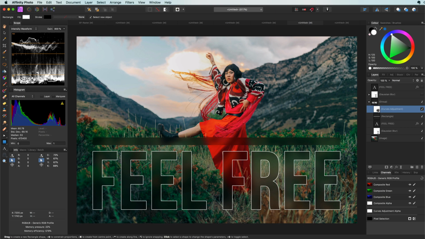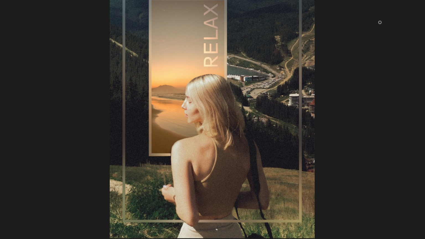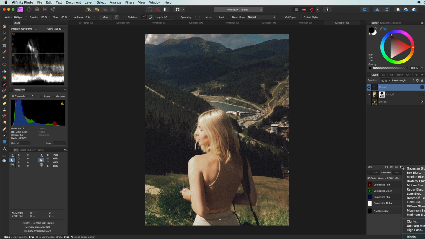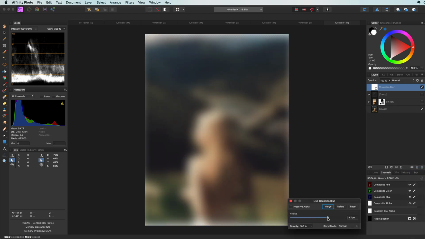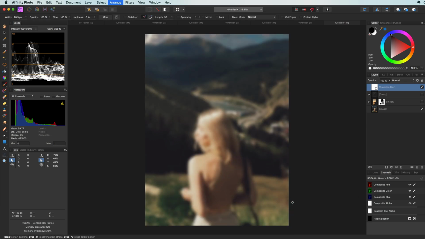Let's take a quick look at another example of how we can use this. Here is a quick composition I did. And what I really like about it is the colors of the boxes. They are really in sync with the background. So let me hide the current layers and start over again. The first thing I'm going to do is add a Gaussian live filter and give it quite a bit of radius. To apply our technique, I will group the blur filter.